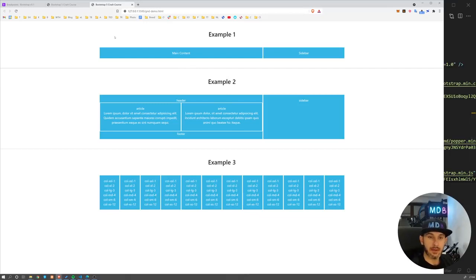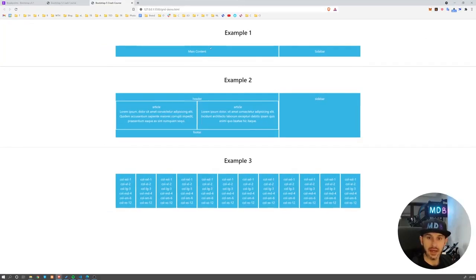So the Bootstrap grid uses columns to achieve that goal. And what you can see here is a very basic example. On a big screen, when we have plenty of space, we can easily fit this main content and the sidebar on the right side. We have a full screen, we have enough space. We could even make it larger.